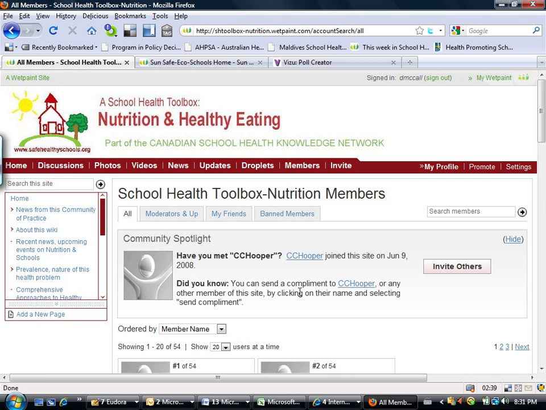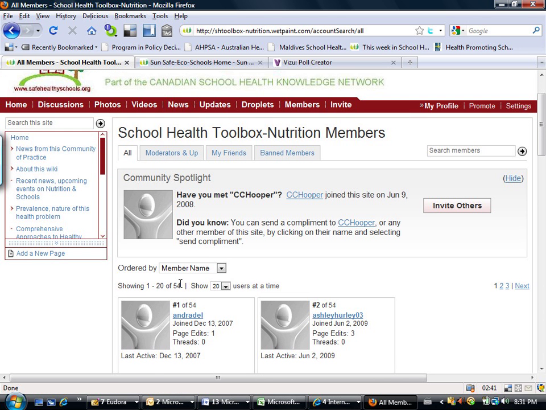What I'm looking at today is the different members. If you look at the members in this particular wiki, you can see that we have 54 members who have joined this wiki-based community. This is about 40% of the membership of the community of practice. We have about 125 members in this community of practice, and gradually more and more of them are signing up and using the communications within the wiki to participate. Once you've signed up, you have the capacity to invite others by clicking on that and then inviting people through the email screen that comes up.